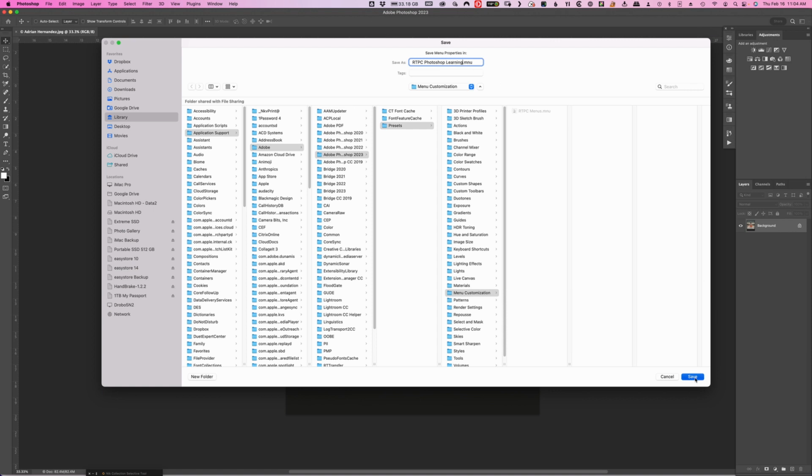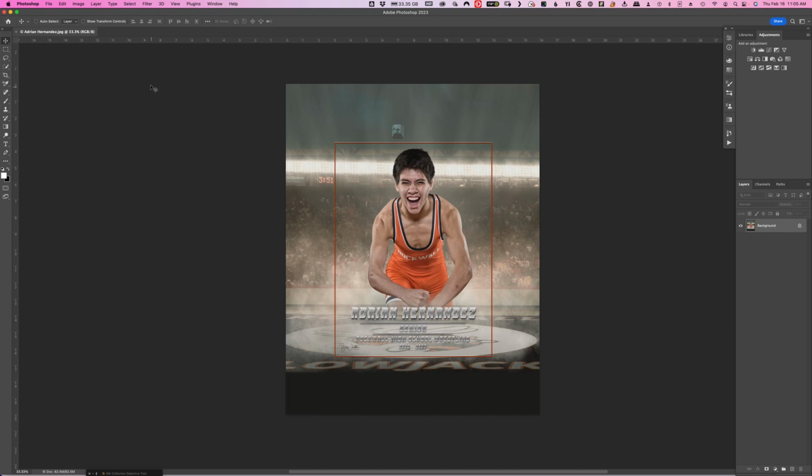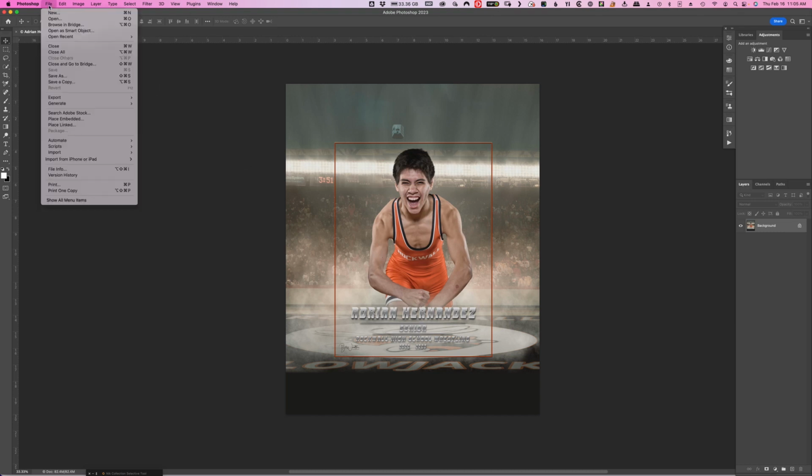Click on Save, and now notice that's the set that we're using. So now if we click OK, we come back up here to File. Notice that those are no longer listed in your file here, or in your menu. If, however, you want to see them again, all you have to do is come down here where it says Show All Menu Items. When you click on that, suddenly everything appears.